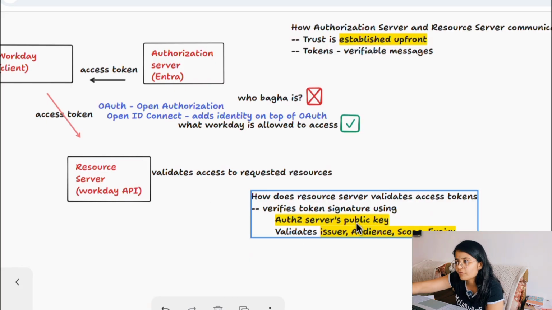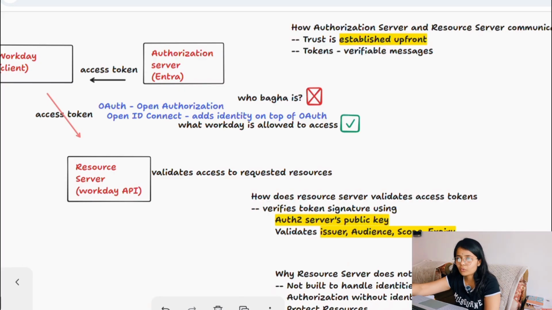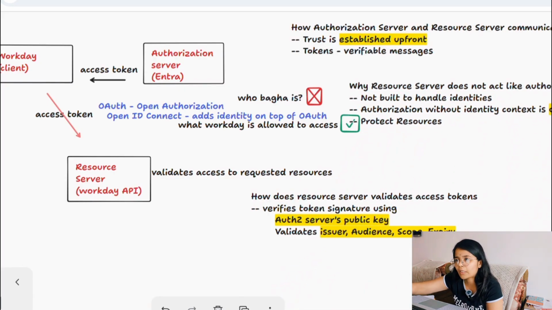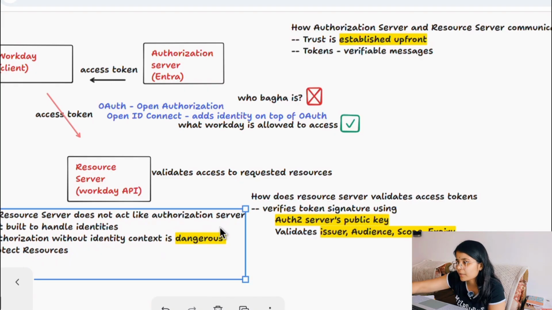Okay, now next question is, how does resource server validate access tokens? So the resource server validates access tokens, right? It verifies the token signature using the authorization server's public key. It validates issuer, audience, scope, expiry. We will take a look at how these tokens look, so there you will get a better idea about this.